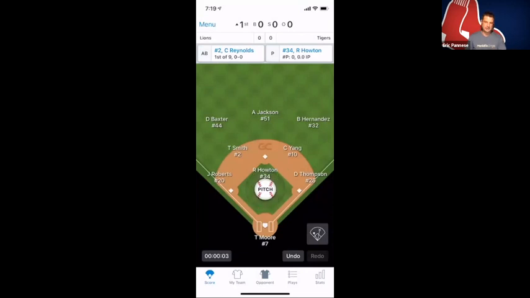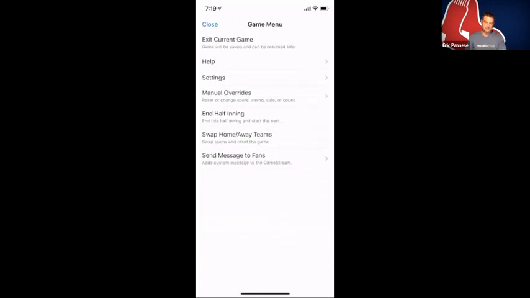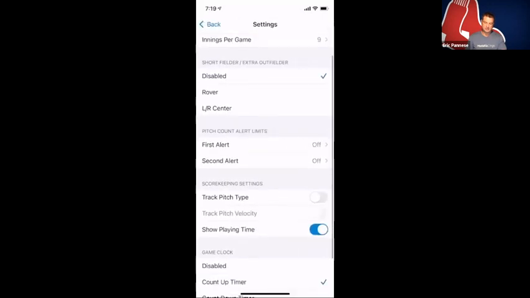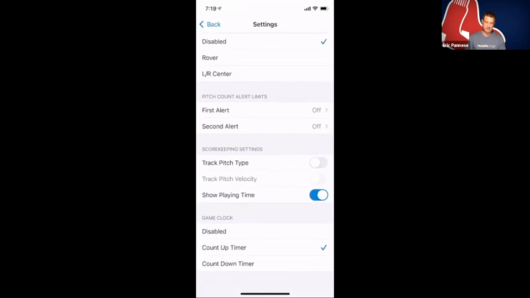If the clock is missing, and this is in the slides they'll send out, when you go up to menu, the settings, the show playing time here is toggled on or off. It should be on, but if it's not, it's toggled off. And I just use the count up. You can count down too, but I just use the count up. That makes sense?